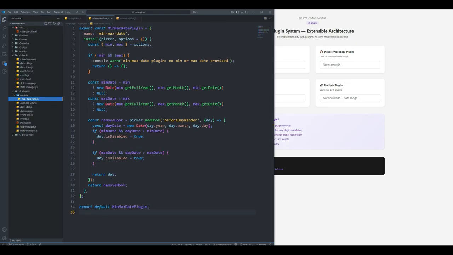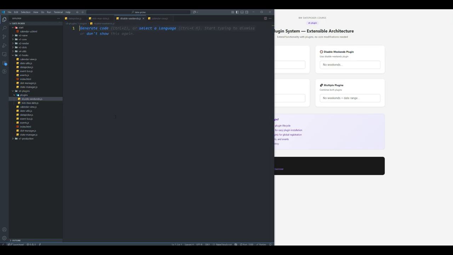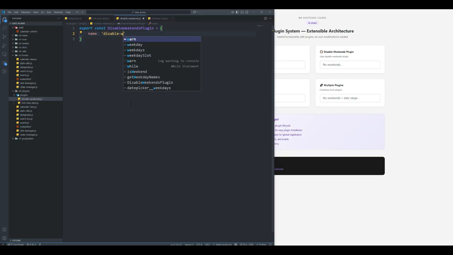Now let's create our second plugin, the disable weekend. We'll add it here. We'll say disableWeekends.js. Let's create export const disableWeekendsPlugin. First thing we need is the name. So let's add the name for this plugin. It's disableWeekends. Second, the install method, it takes picker and options as two parameters.